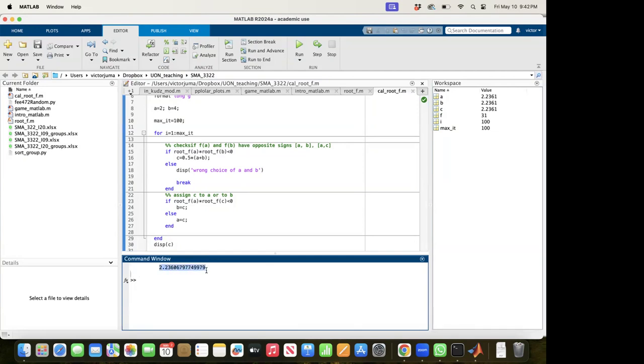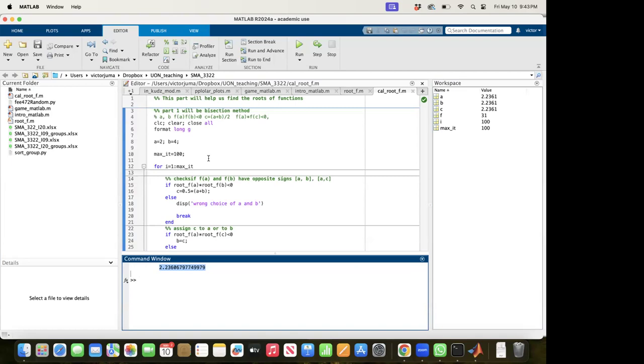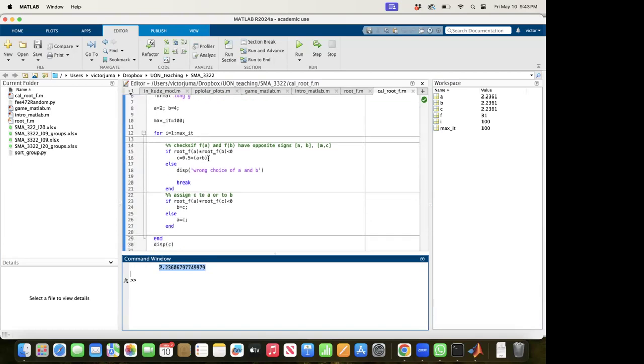And you see MATLAB has done it within 1 second. It's faster, but it requires the user input, so it requires you to know the knowledge. So this part has been the bisection method. I've not complicated this code. I just wanted to make it simple so that you see what happens.